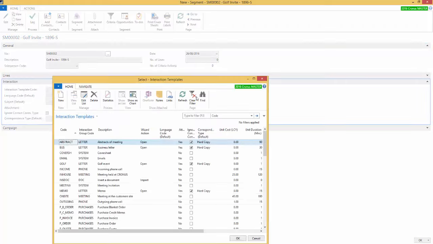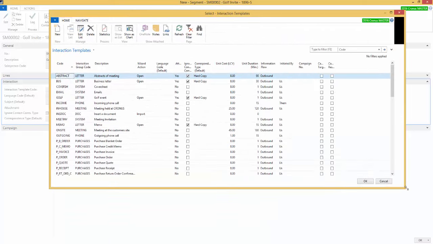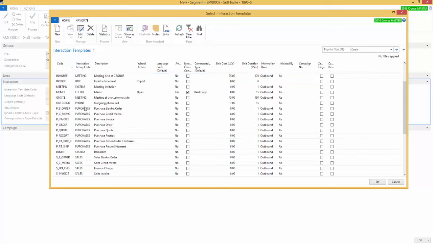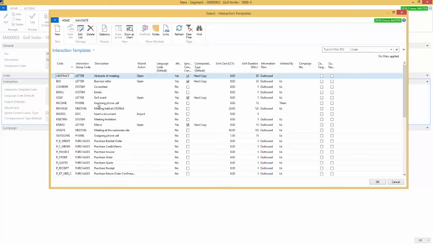And if I drill down into here, again, we can have any number of interaction templates set up. They can be letters, they can be emails. You'll notice here we've got our purchase and our sales documents. So anything that is set up in here will be attached to our contacts as interactions if we want them to.